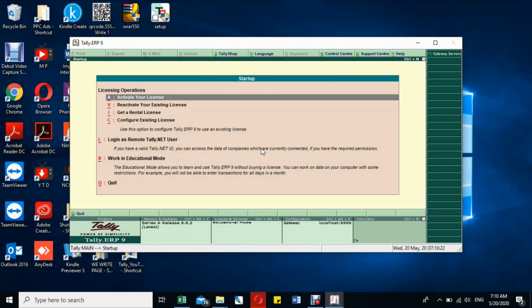Okay, when you open Tally ERP initially, it will ask you to activate your license. If you have the original license from the agent, you can enter it here. But now I'm going to show you how you can work in educational mode without any license and without paying any fee. It will surely limit some features of Tally ERP, but it's enough if you are a beginner and want to learn about Tally ERP. So you are welcome to go and activate your educational mode.